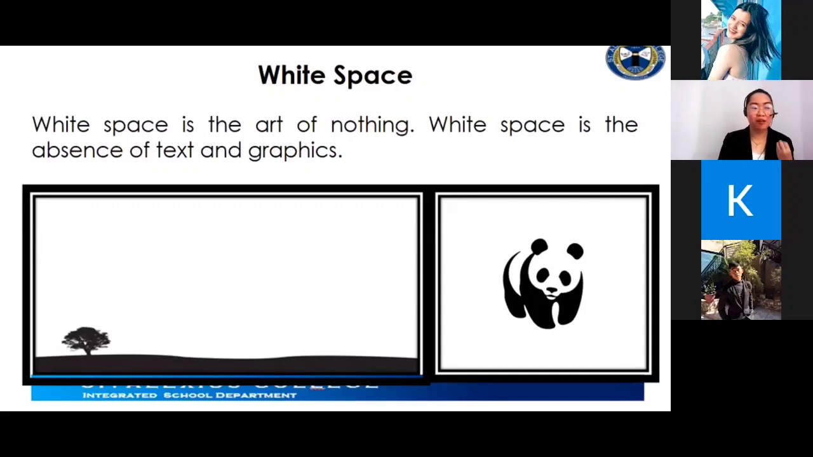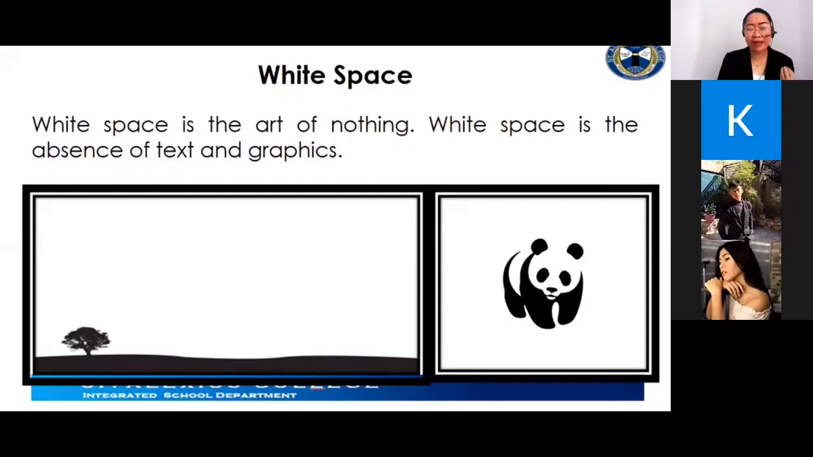White space is the art of nothing. Bakit siya tinawag ng art of nothing? White space is the absence of text and graphics. So look at this one. Di ba mayroon tayong tinatawag yung mga minimalist, tama ba? Minimalist na mga designers, no? Kahit ako, gusto ko tong white space kasi mas gusto ko yung minimalist style lang siya, yung maliit lang yung nakikita ko pero magandang tignan.